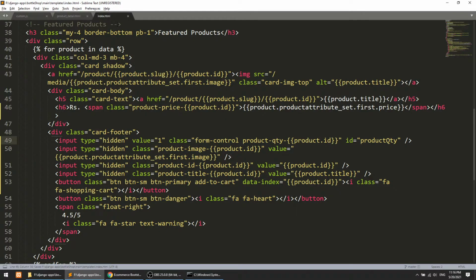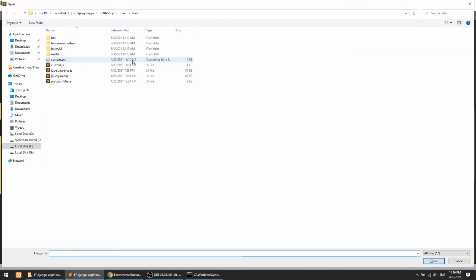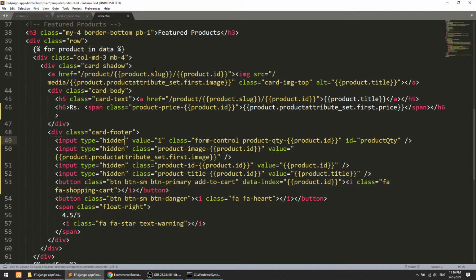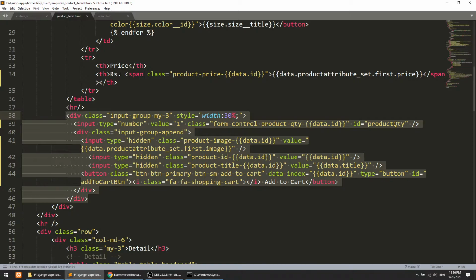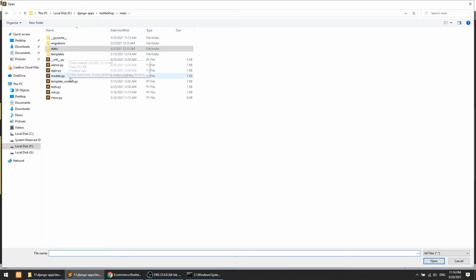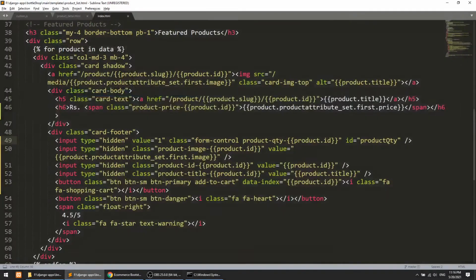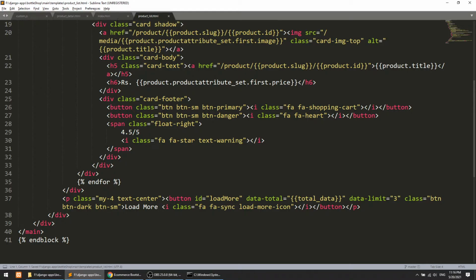Now let's go for the all product page. All product page. So we will copy this. I will copy this whole functionality. I will copy this 30% div data. So this is product list page. So I'll open the product list page, product list, and I will copy this.